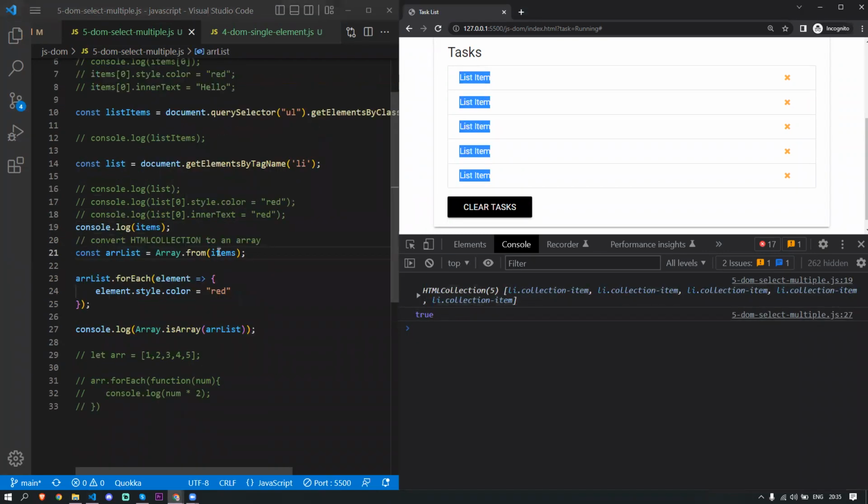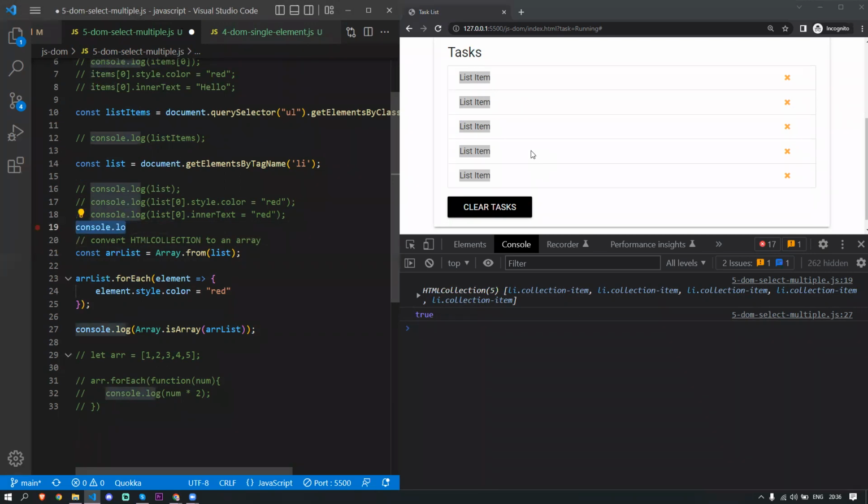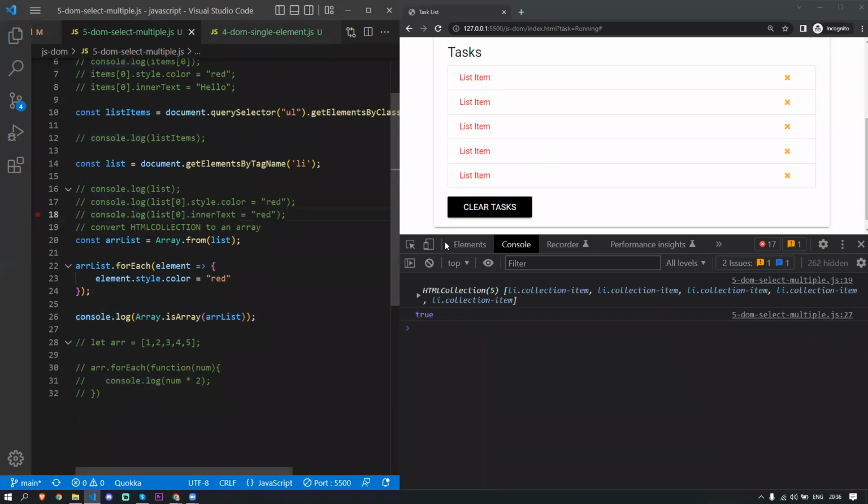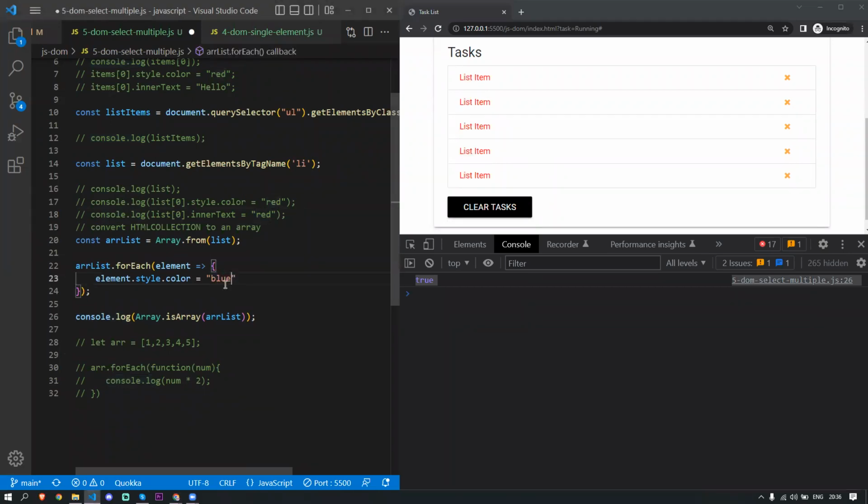So now we are using the items here. We change the items to an array and we pass it to forEach and work with it. So I'll keep it like this, and afterwards you go and practice that. Now we changed every color to red. If you want to change the color to blue, change it in one place and it's going to apply to all the elements here.